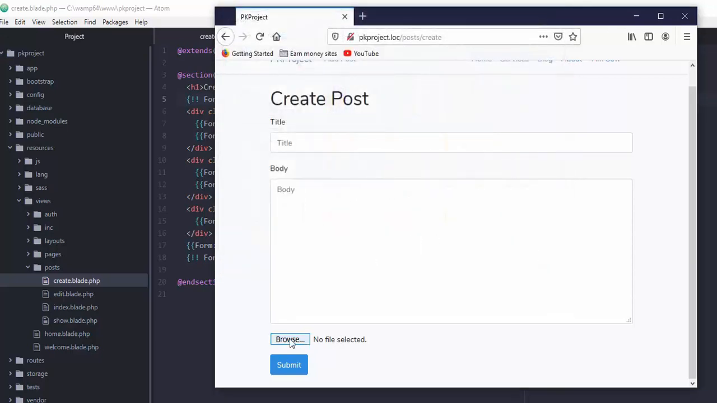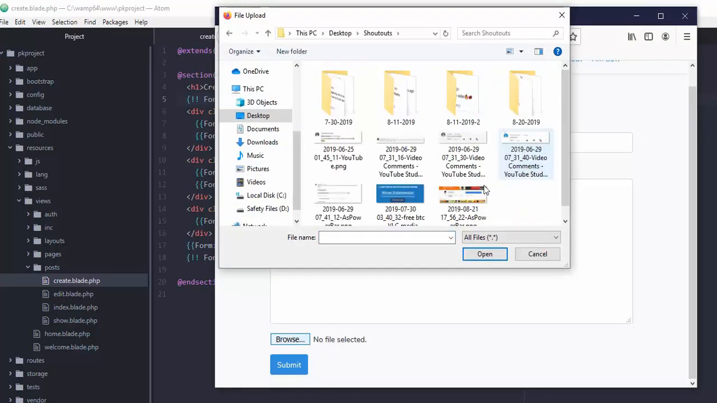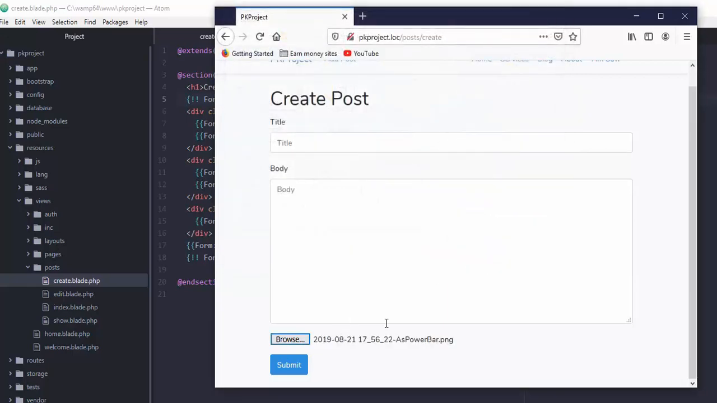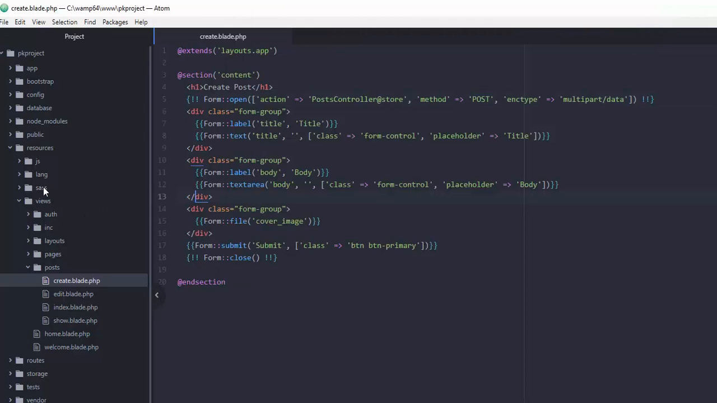But if you try to select an image here and then submit, it's not going anywhere for now. It's not saving to our database, and it's not saving into our project because this is only the user interface, and there's no logic behind this file element. So in order for us to have the actual logic, we need to go back to our code editor and open up the controller.